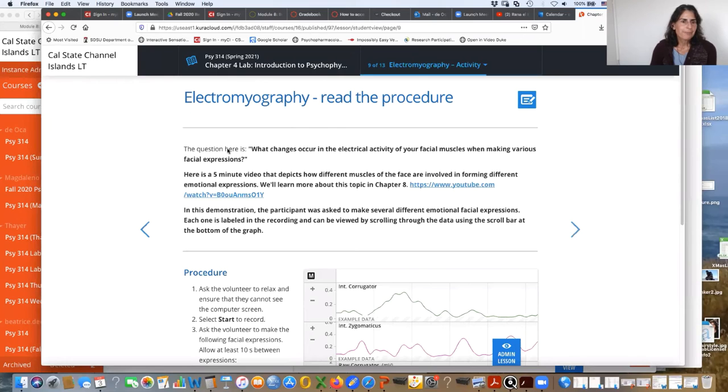Read the procedure again. So it always has a little research question. What changes occur in the electrical activity of your facial muscles when making various facial expressions? And I've added a quick little video here where someone's explaining, like when I smile, this muscle here, which is the zygomaticus, pulls my mouth back. If it's what's called a Duchenne smile, supposedly a more genuine, real smile, then I might get some crinkling up here in the eyes.